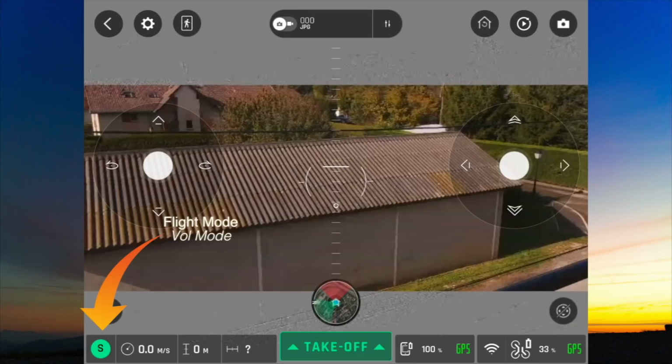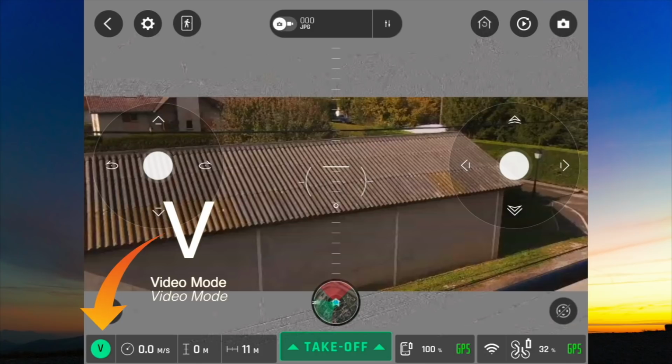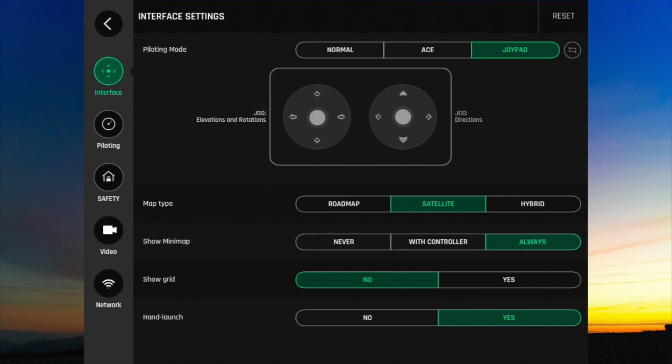That's your flight modes. You can switch between video mode, which flies the drone at a very slow, consistent speed to enable the best possible recording of footage. And when you switch it to S, that's in sports mode. That'll throw your drone out like a racing drone. Alright, let's go into the menu and see what settings we have. So we've got the same settings as before.